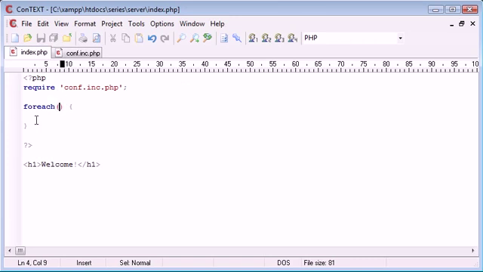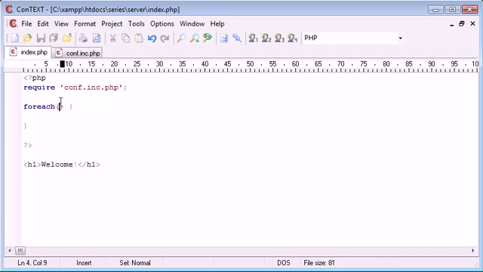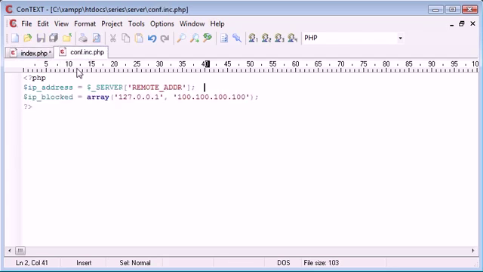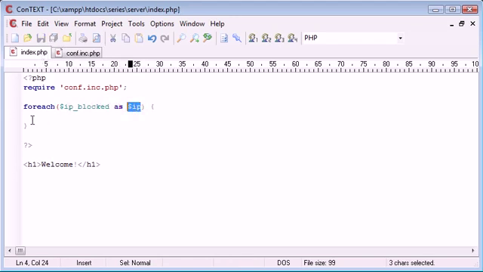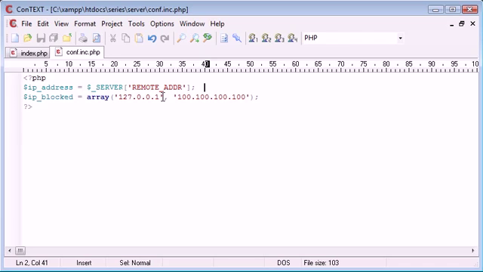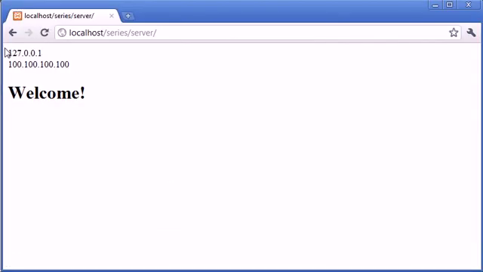So foreach, and by the way, this should come at the top of your script if you are actually going to use this, but like I said before, this is an unreliable way to grab an IP address. So foreach, let's go back to our variable, it's IP_blocked, so foreach IP_blocked as IP. As we run each loop of this, IP will correspond firstly to 127.0.0.1, and then 100, and then 100, blah blah blah. So let's just echo these out so we know that it's working. We'll put a break there, and we'll echo out IP. So let's just refresh the page and see what happens. So we've echoed out both of those IPs.